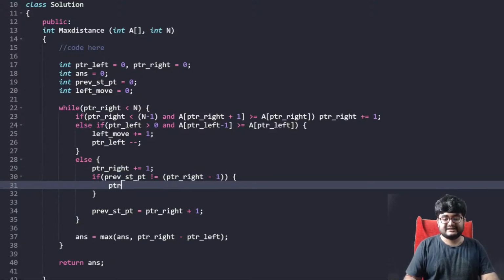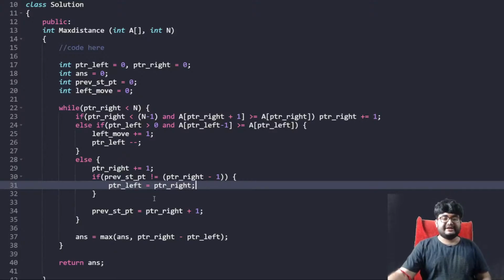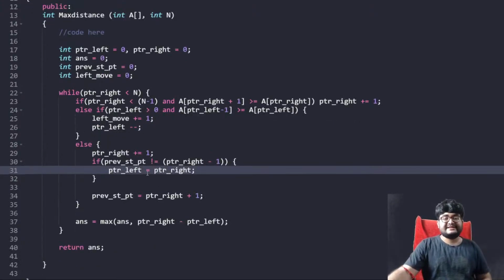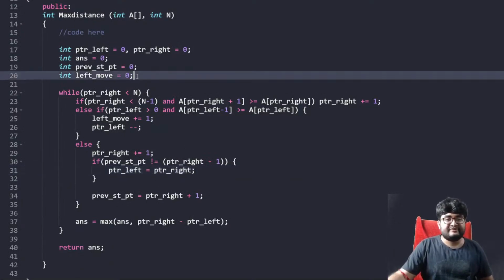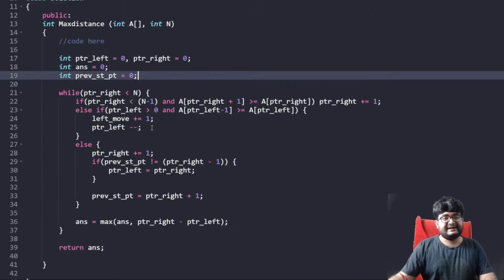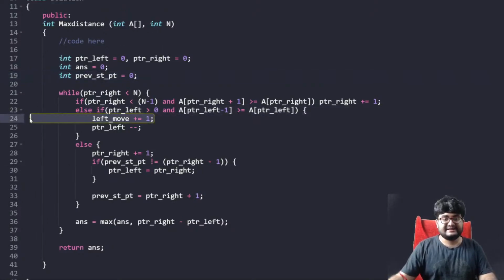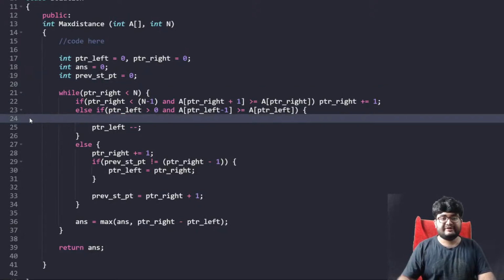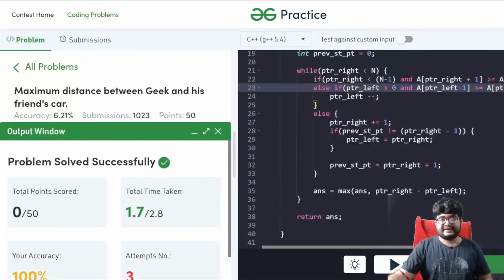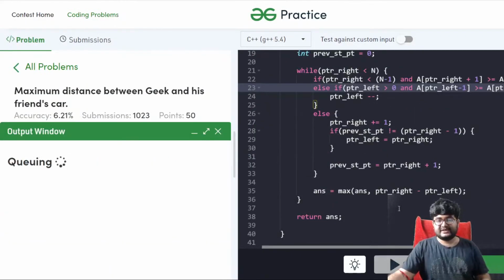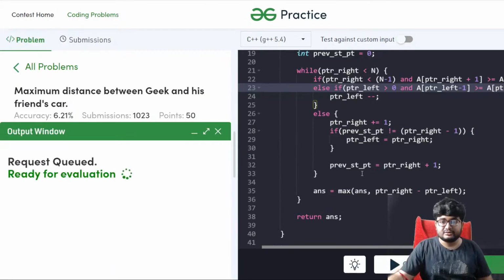In that case, we'll set our ptr left equal to ptr right. Otherwise, we'll keep our ptr left at the same point. And I don't think we need this left move anymore, because it's already at the same point, and it's decreasing anyway, so we don't actually care about that. So left move is not needed. I think that should actually do this. Let's see if this actually solves the issue.